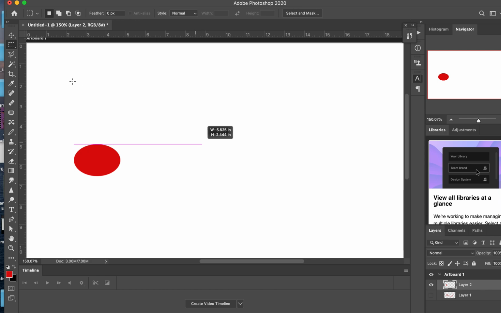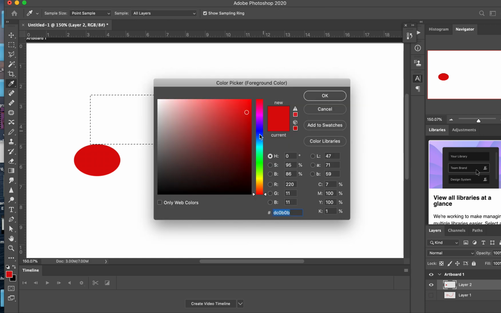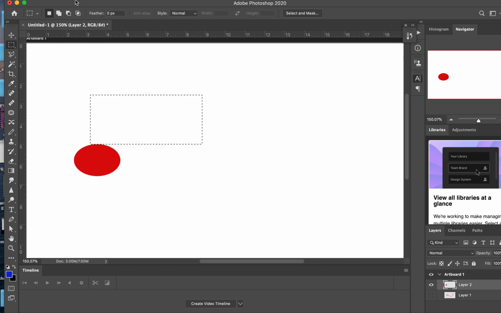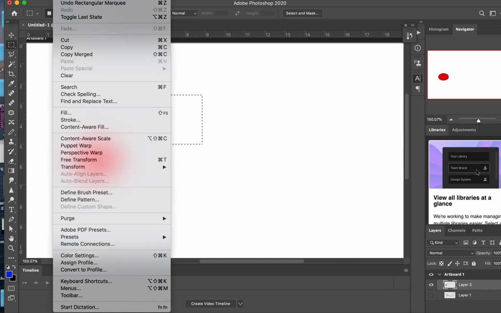So I can do a shape of any kind, square or ellipse, and I can decide which color I want. I can double click in here, so I want a kind of a blue color, and I can do Option Delete, or if you like better to use the top menu, you can do Edit Fill. Let me see if I get there. As I said, I kind of love to use shortcuts, but that's me.